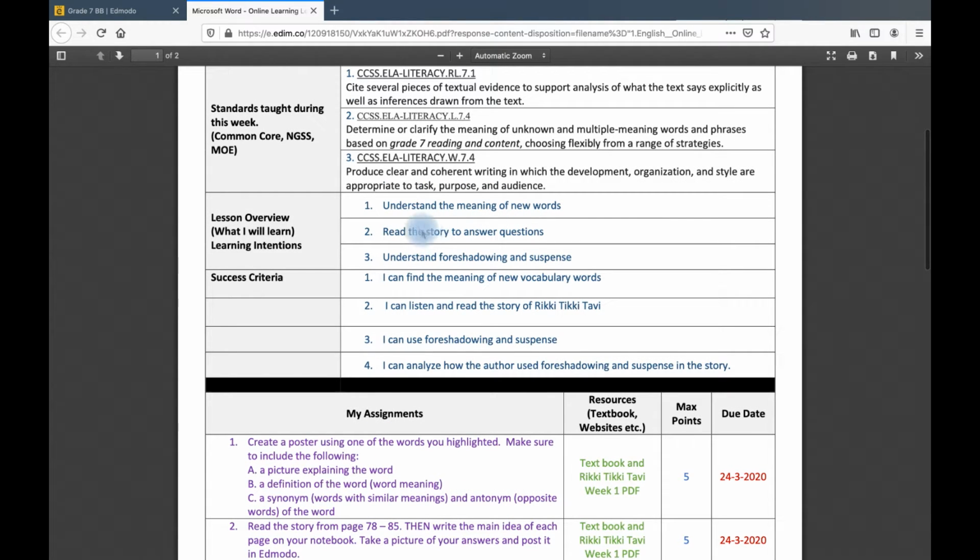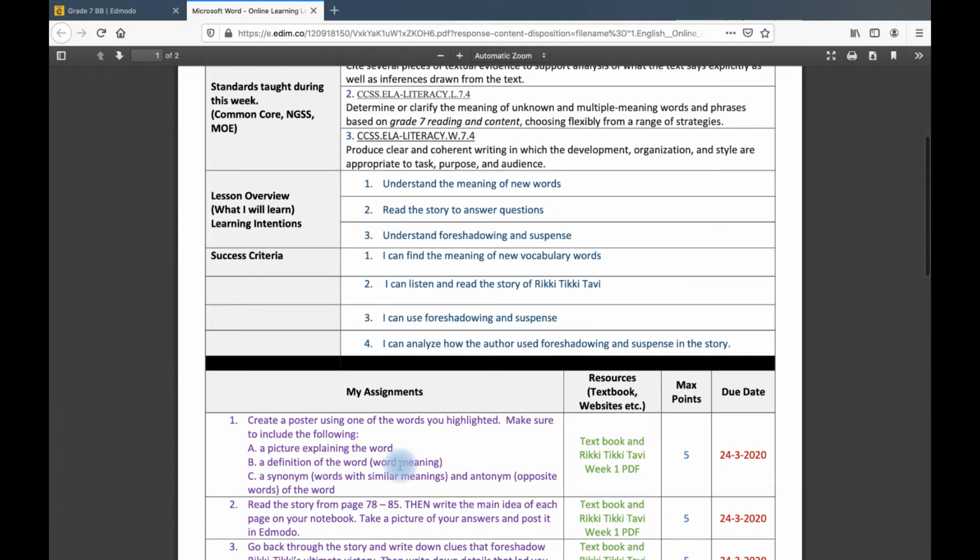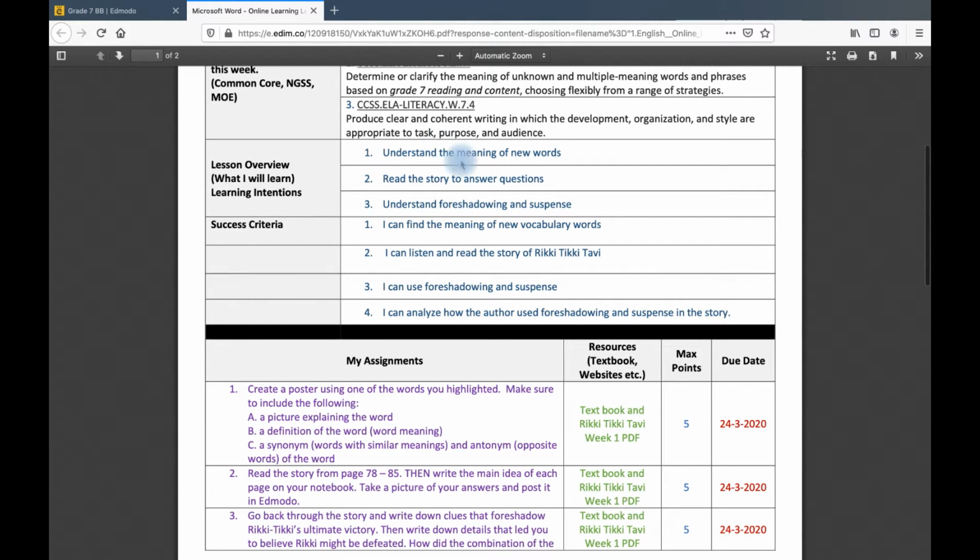Every skill of these has one assignment connected to it. You have 3 skills, you have 3 assignments. Every assignment has its resources, and has a number of points, and has a deadline. Let's take the first skill for example. After you learn about new words and you highlight the unfamiliar words, you need to create a poster using one of the words you highlighted, and you need to include a picture, a definition, a synonym, and an antonym.